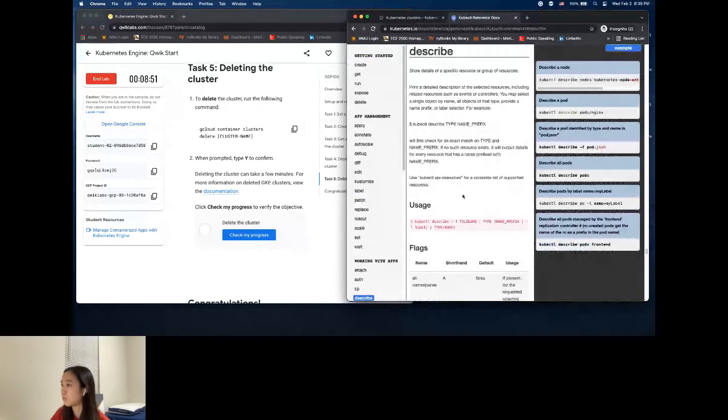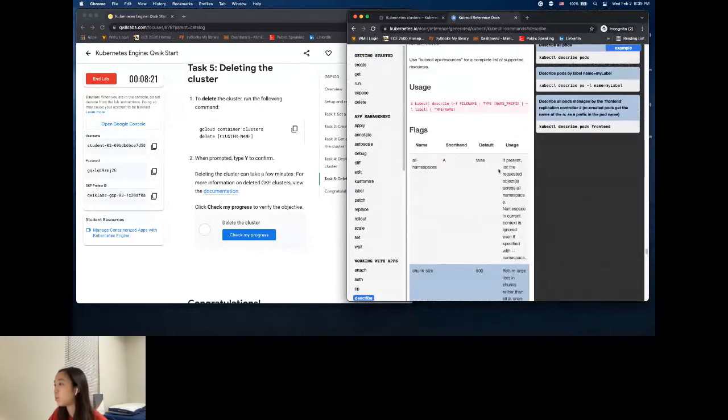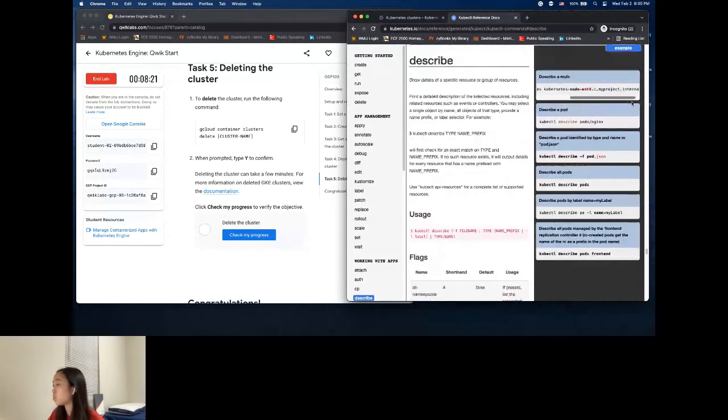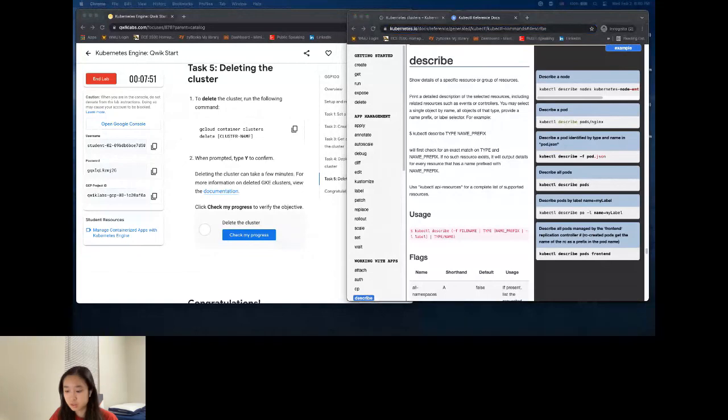There we go. So we have describe, file name, or you could just say, over here we have describe the nodes specifically that you're trying to look for, the pods, or describe all pods. And if you've got your pods under a specific label, you could say describe pods by label and all of that. Okay, I'll go ahead and paste that in the chat real quick.